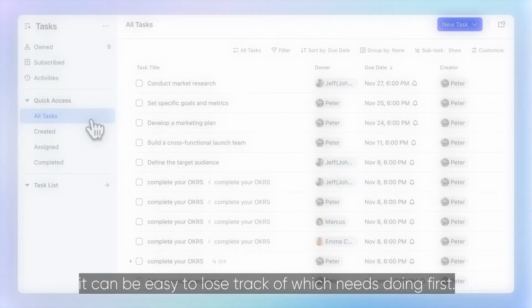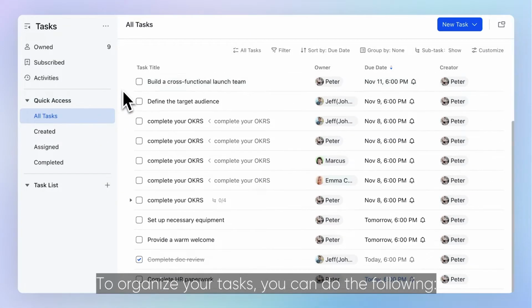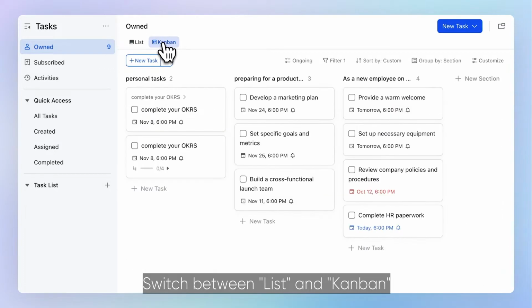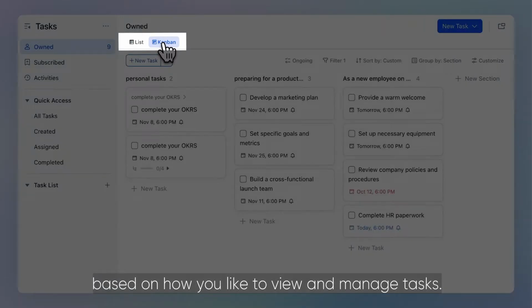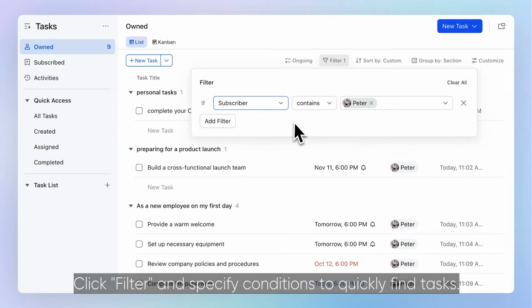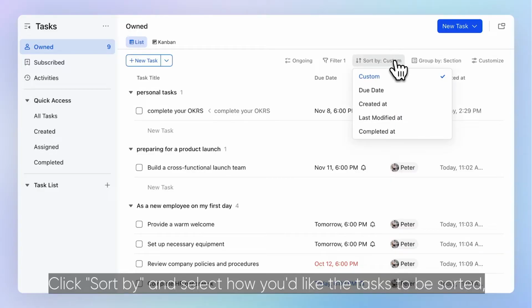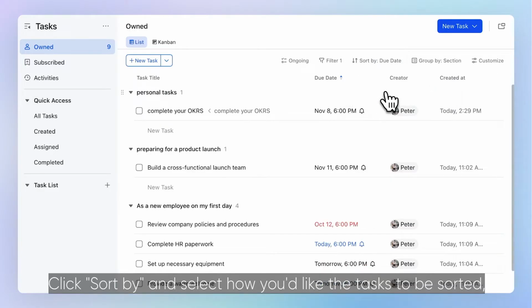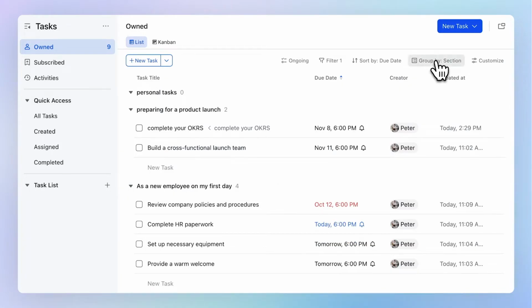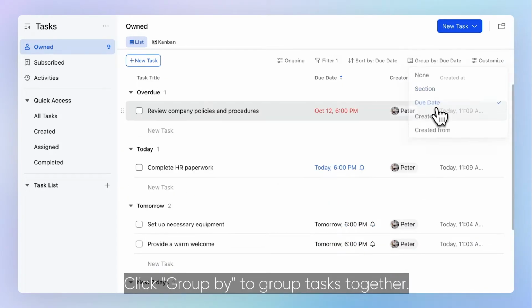If you're responsible for a lot of tasks, it can be easy to lose track of which needs doing first. To organize your tasks, you can do the following. Switch between list and Kanban based on how you like to view and manage tasks. Click Filter and specify conditions to quickly find tasks. Click Sort By and select how you'd like the tasks to be sorted. Or simply drag a task to adjust its position. Click Group By to group tasks together.